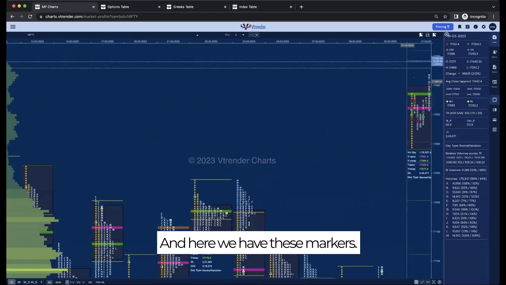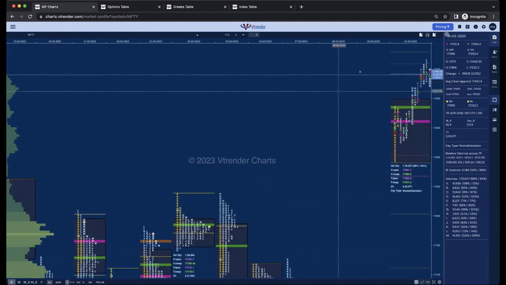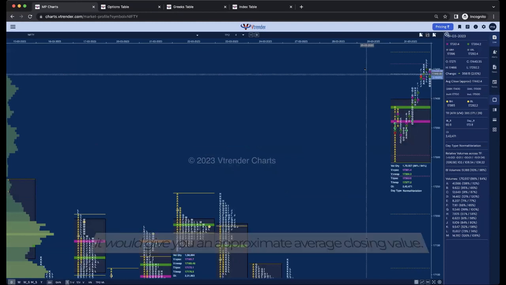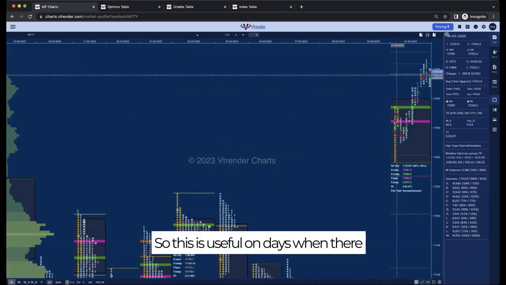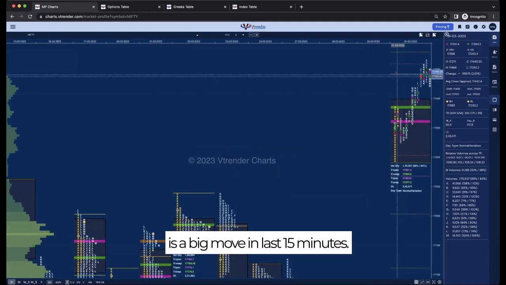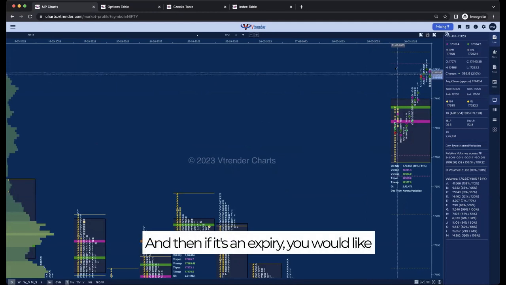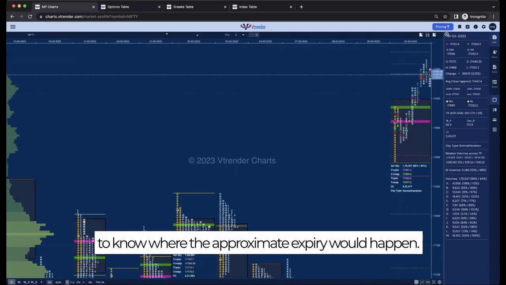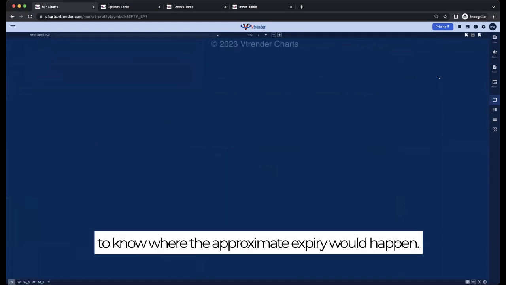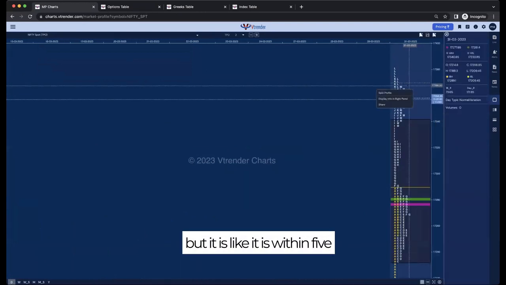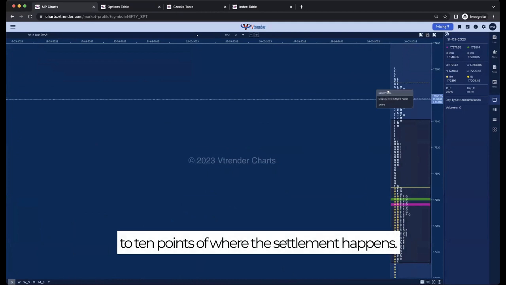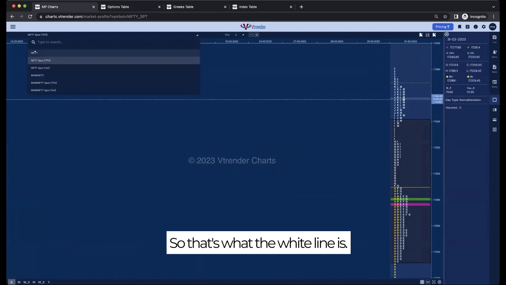And here we have these markers. If you see a white dashed line, it gives you an approximate average closing value. This is useful on days when there is a big move in the last 15 minutes, and if it's an expiry, you would like to know where the approximate expiry would happen. This is not a very accurate value, but it is within 5 to 10 points of where the settlement happens. So that's what the white line is.